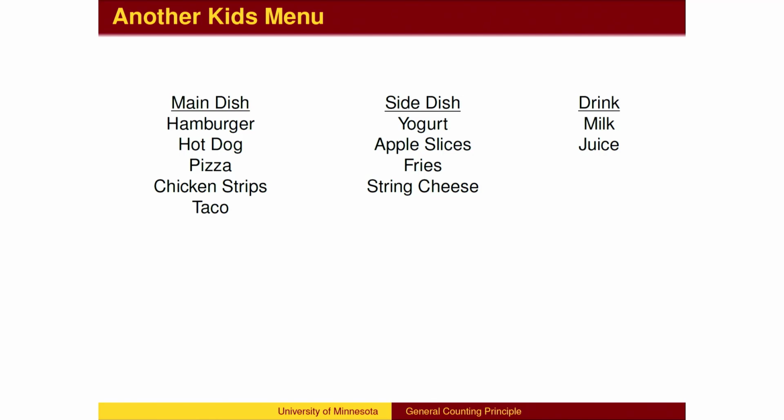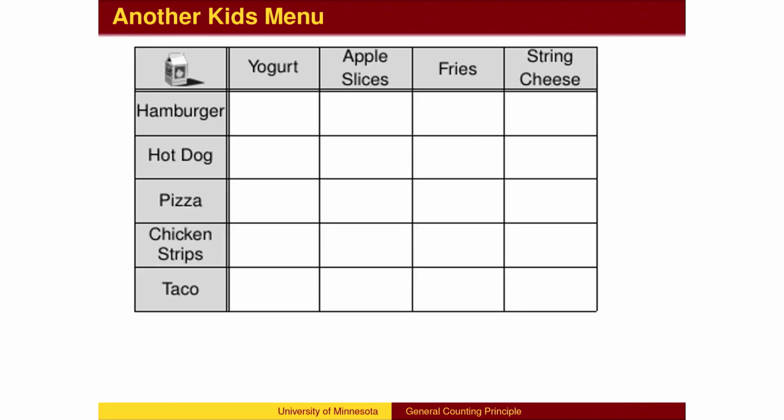Now let's add the drink. The calculation is similar. There are 20 meals that can go with milk and 20 meals that can go with juice, so we have doubled our choices to 40.